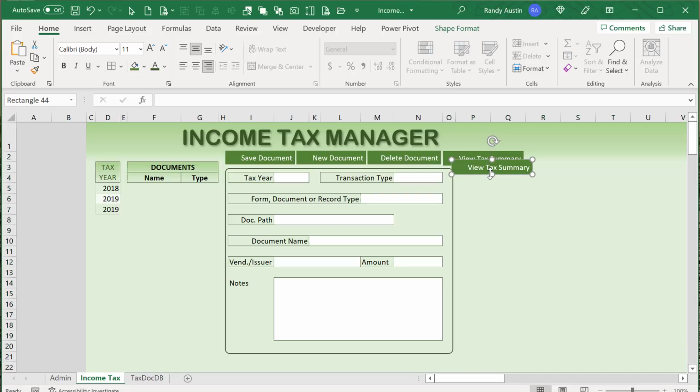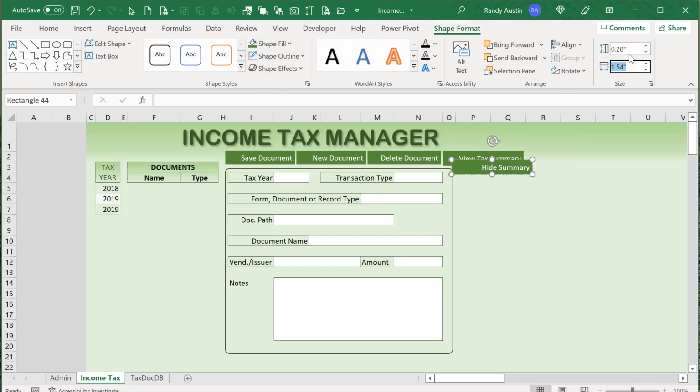So I'm going to Control D. I want to hide the tax summary. So we'll do hide the tax summary. Hide, we'll just call it hide summary. And that way it's going to give the user the ability to show or hide. We'll make that a little bit smaller. And then I'm going to duplicate that. And I want to also be able to print the summary.